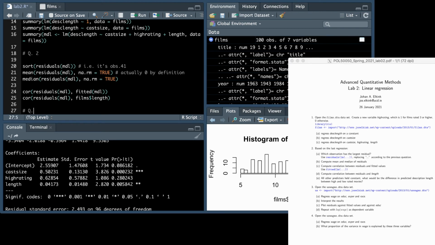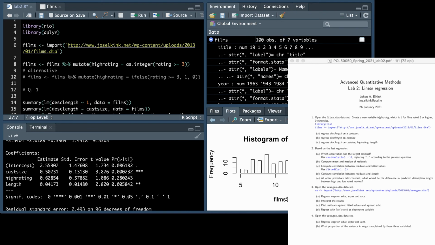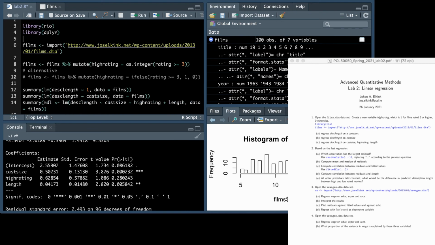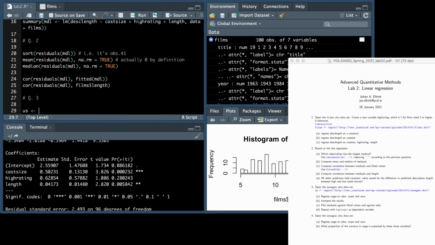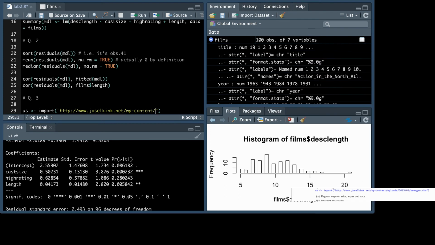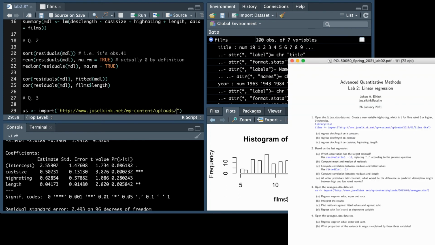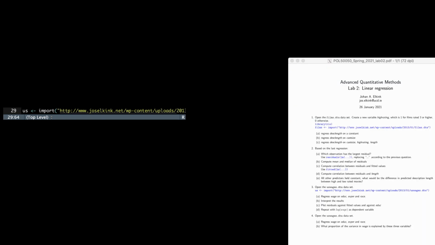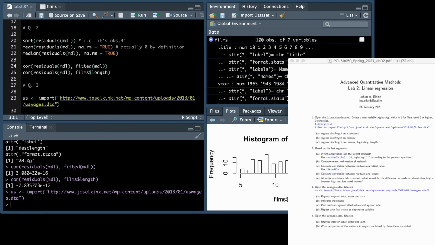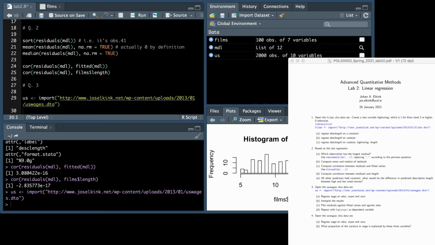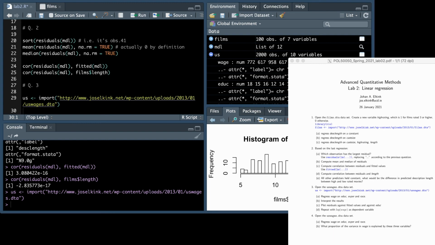Let's go to question 3. Maybe I should put this here. Okay, so the US importers website again. Sorry for the long URLs. We are just copy and pasting anyway, as we should. That works. So we have a new data set here. You can see the US data set on the right, 2,000 observations, a much bigger data set, 10 variables.